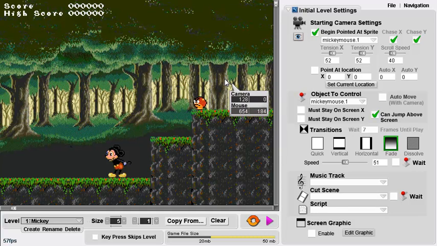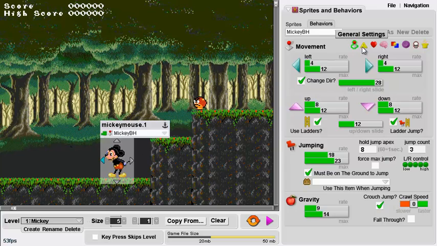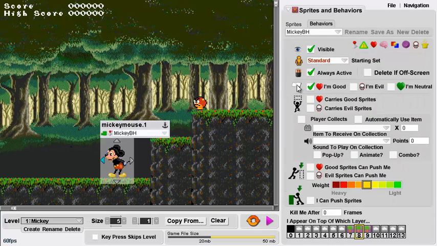So I guess we're going to start off with, let's look at the alignment, the faction. So with Mickey, if we go to our general settings, you can see that this little white flag says that he's good. I'm good. He can also be evil, or he could be neutral. Typically when you do neutral sprites, what you want to use for those would be items or platforms, something that you can jump on. We'll show platforms a little bit later as well. So we're going to set him to good.